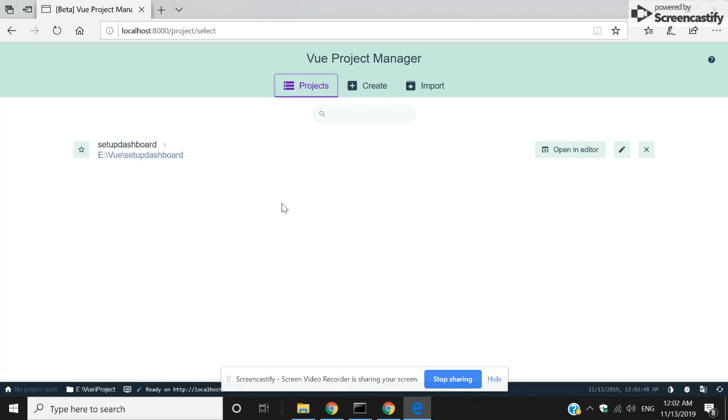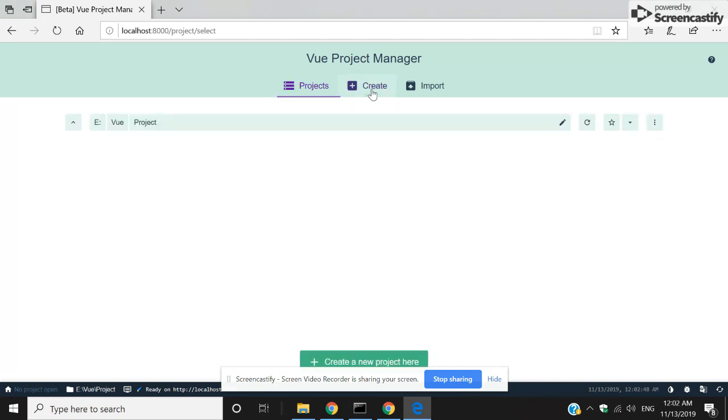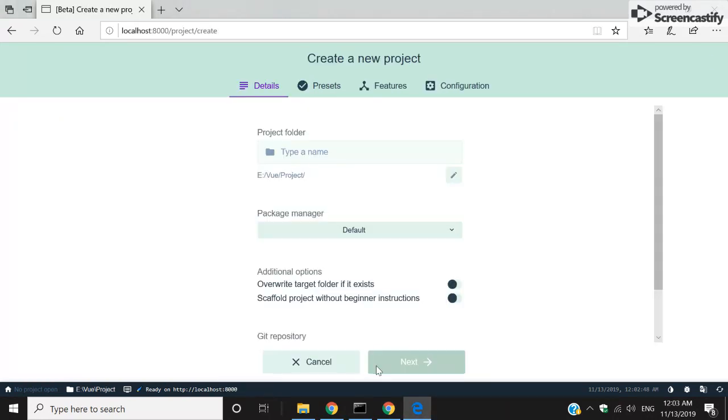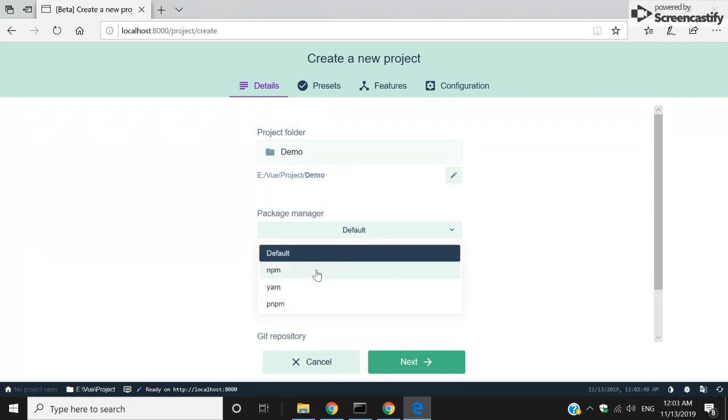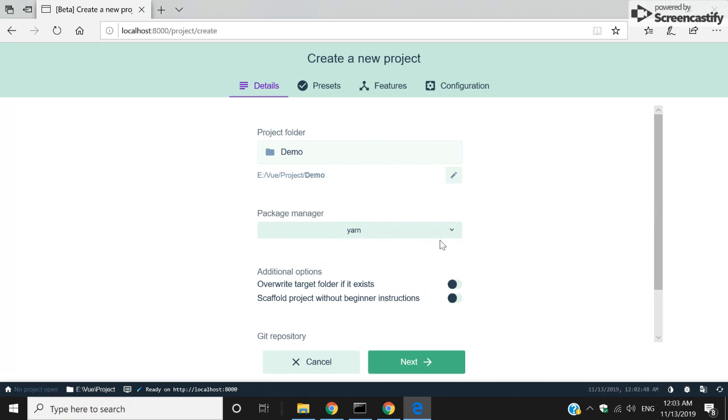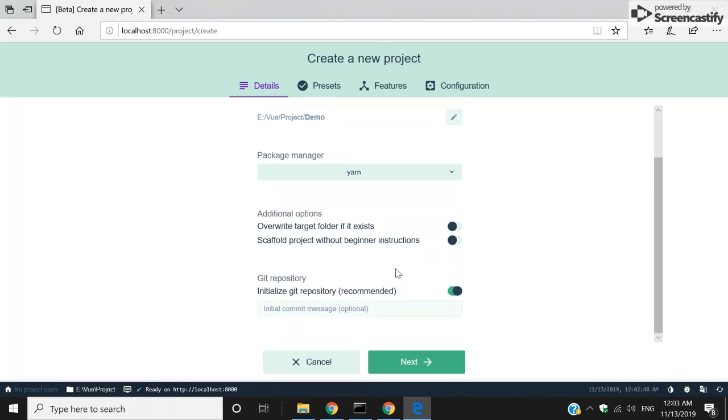As you can see, this is a dashboard where we can set up our new project. So I'm going to create a new project. You can see here it says create a project. You can give a project name. I'm going to give it demo, and I'm going to use yarn for installation. And it asks a couple of things.